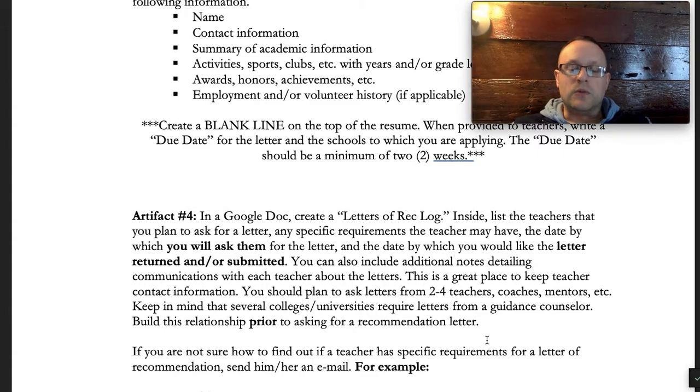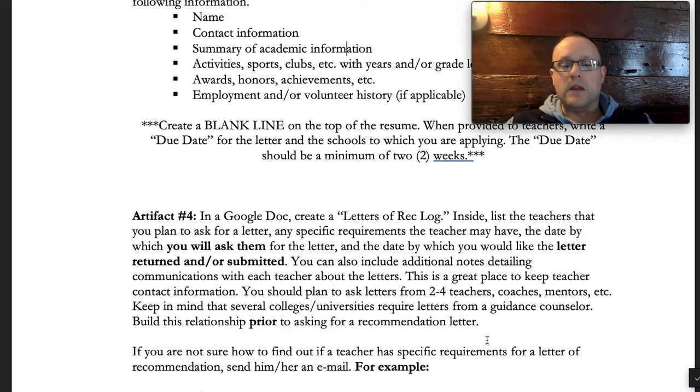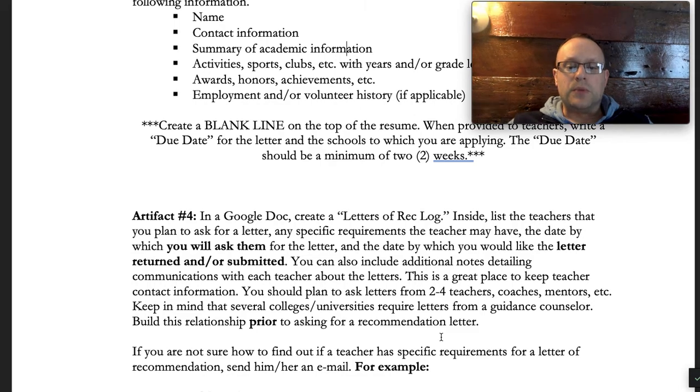So, this is when you plan on asking them, this is when you plan on asking for it to be submitted. I know right now things are very hectic, but as it gets towards the end of the school year, if there is a teacher that you would like to write your recommendation letter, it would not be a bad idea to ask them before the end of the school year, and then that might give them the summer, when they can begin to kind of compile it and get it back to you by the beginning of the school year. But basically, you're going to be creating this rec log just as a place to keep track of all materials and requirements that teachers may have.